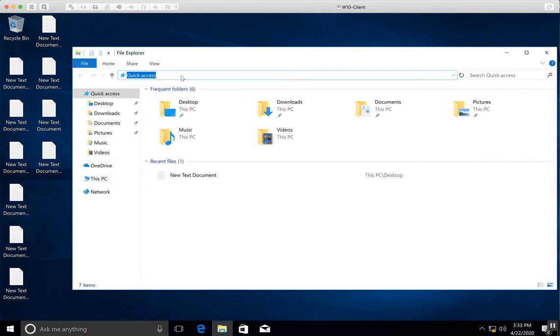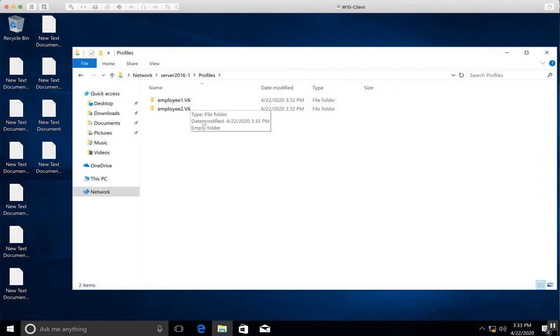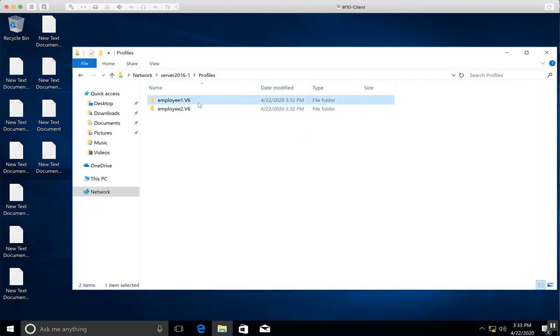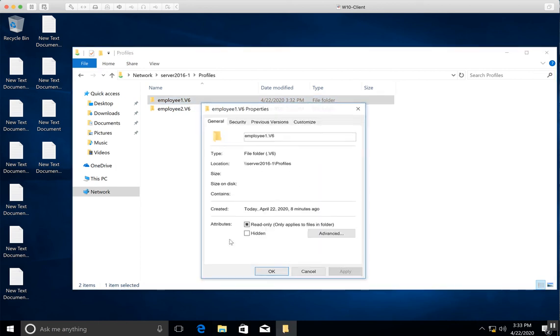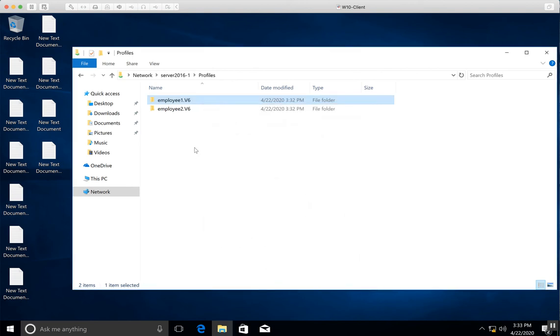Let's go to our shared folder again. And you're like, oh, this is kind of crazy. So I'm logged on as employee 1, but I can see other people's profiles. Now I can't get into them. The NTFS permissions are set so that you can't access them. And if we took a look at what the operating system did when the profile was created, employee 1 has full control and the operating system has full control, and that's it. Nobody else has access. So what do we do?